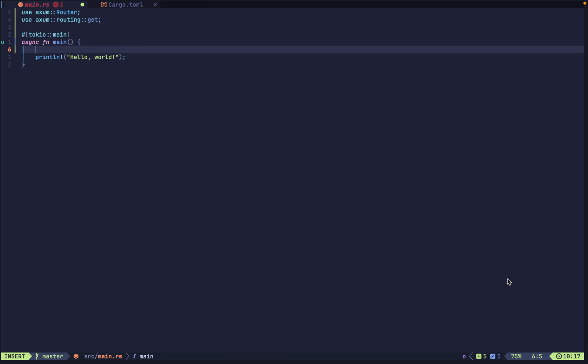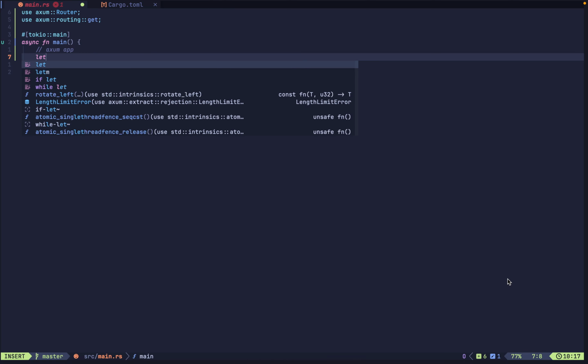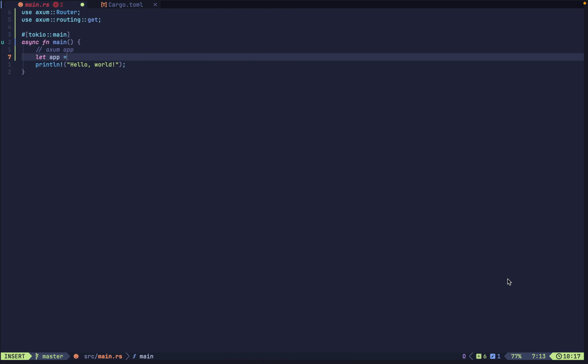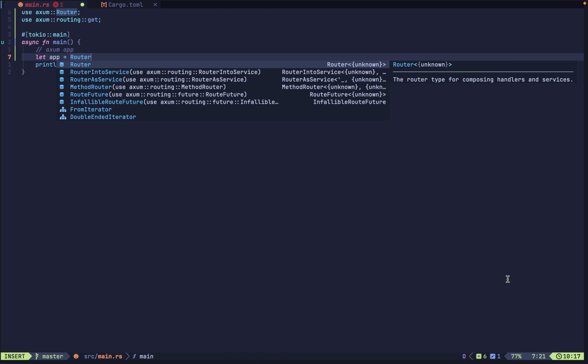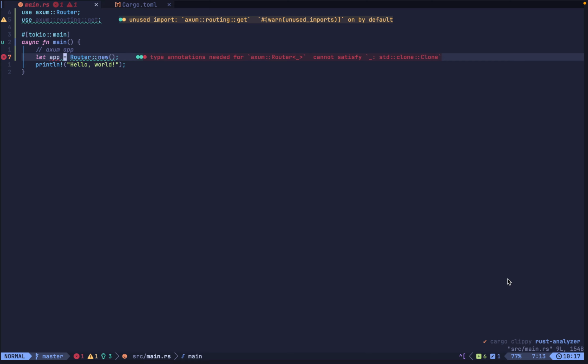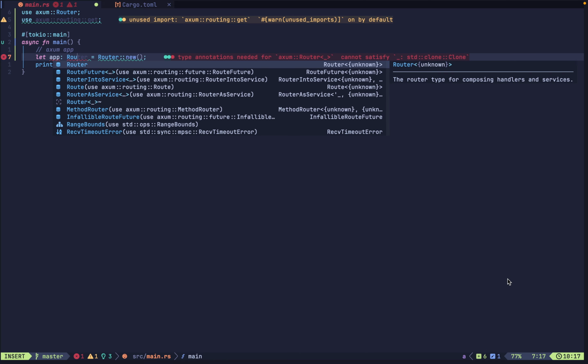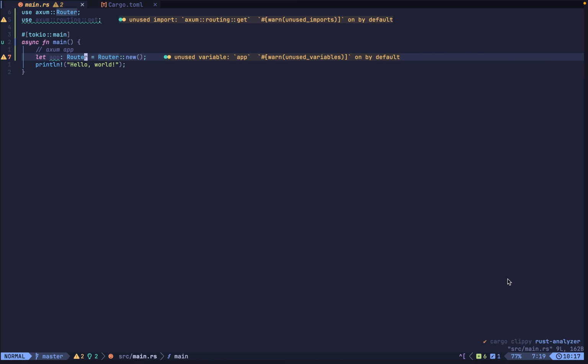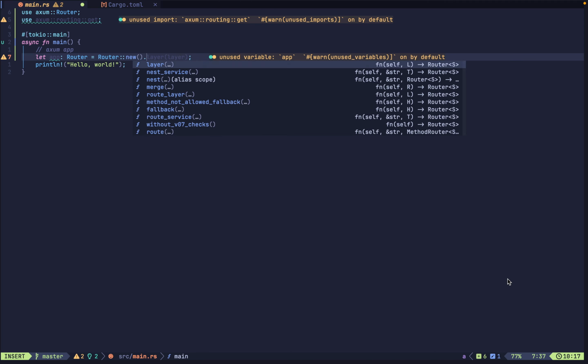Now next we have to create the Axum app, which we can create by creating an instance of Router. So Router::new. Our app is completed. First save it. We have to define its type. So we have only created a router instance, but we haven't defined any route URLs and how to map them to handlers. And we can do that by using the route function provided by Router.